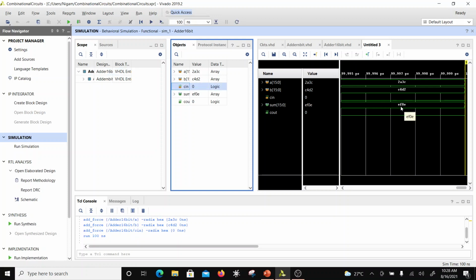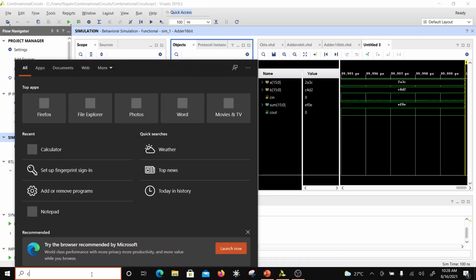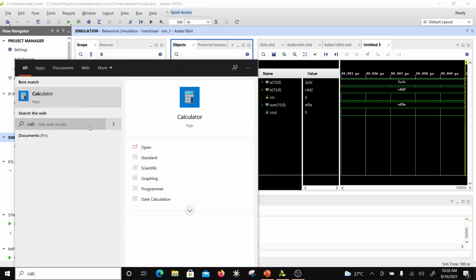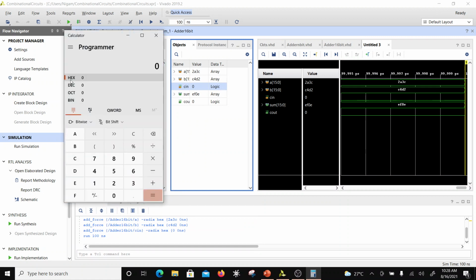So the answer is EF0E. Let's check this. I can go to calculator and go to hex, and I want to add 2A3C plus C4D2 is equal to EF0E. EF0E, and C out is 0. So this adder is now 16-bit.